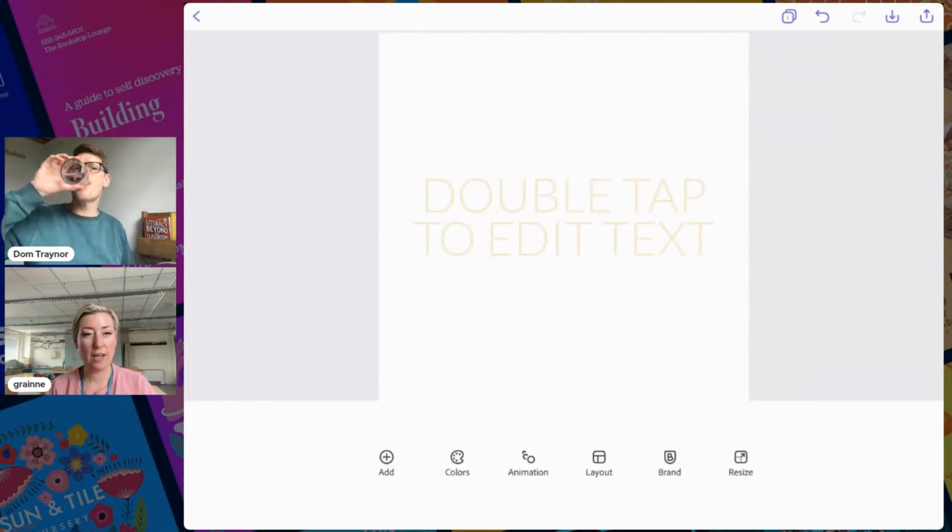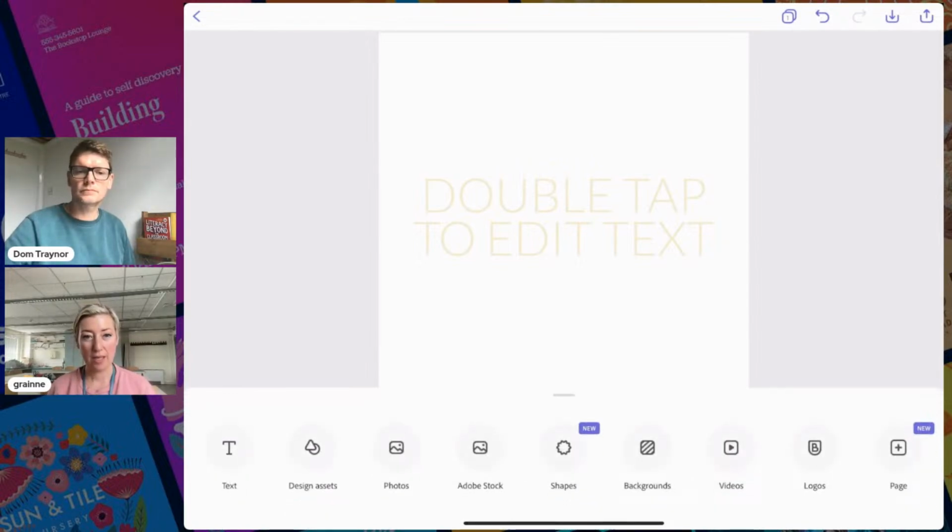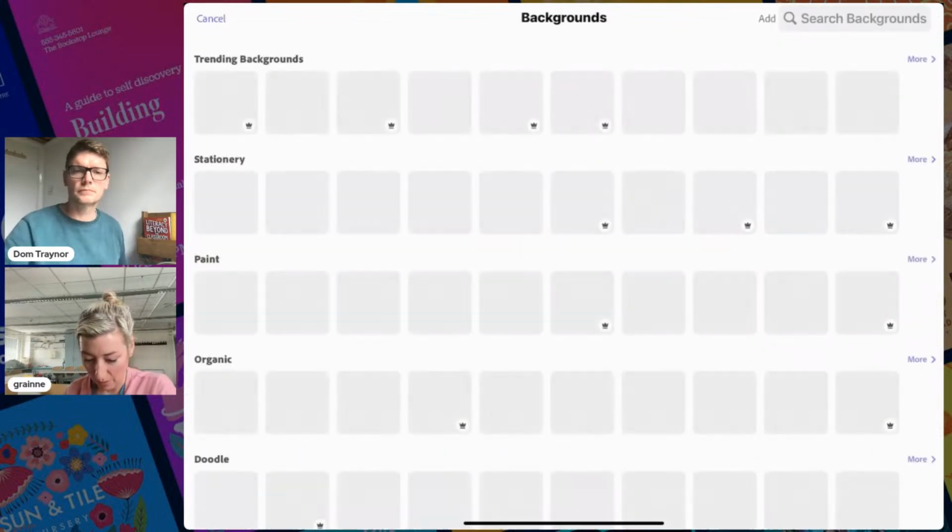So we're going to add in our background, first of all. Down at the bottom there, you can see the plus with the add underneath, bottom left. And this gives me all the material I need to make my infographic. And you can see along there, we've got backgrounds. So I'm going to see what we got in here.